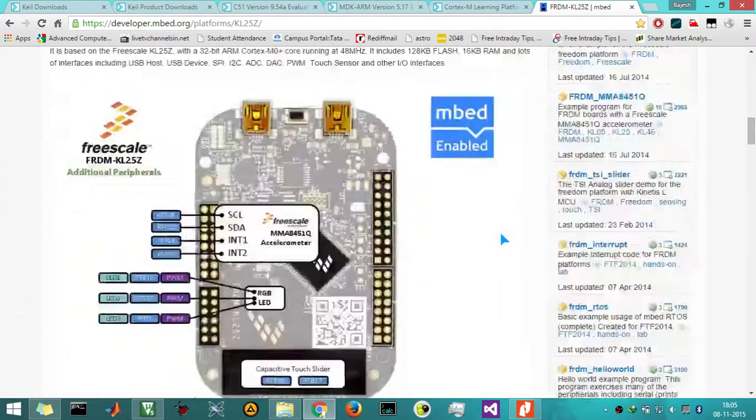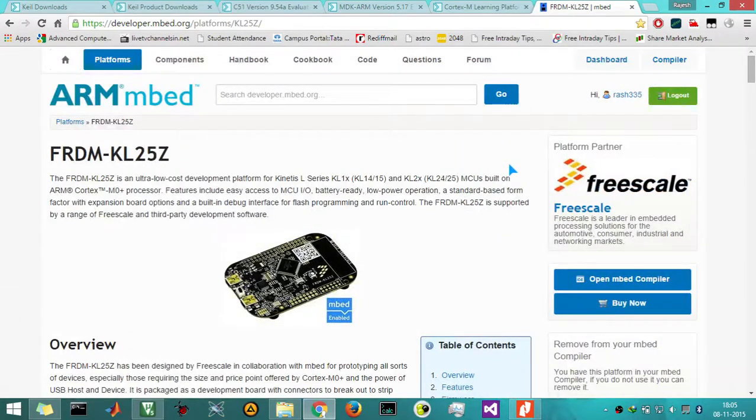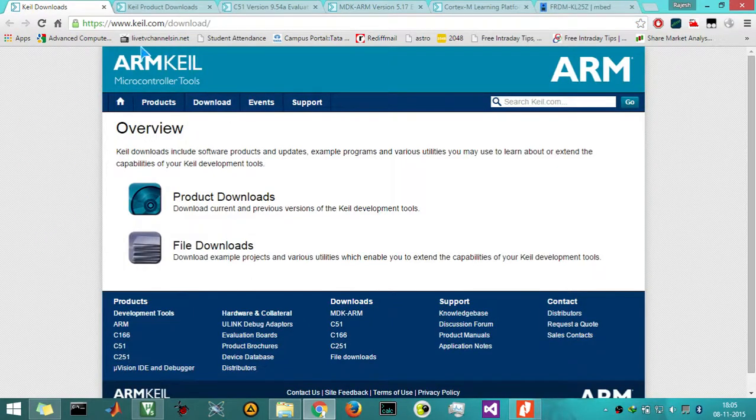Now we can look at a small program, and before writing a program for the ARM microcontroller development board, we need some software to compile the program. Mostly we use this software, the Keil software, Keil MicroVision.